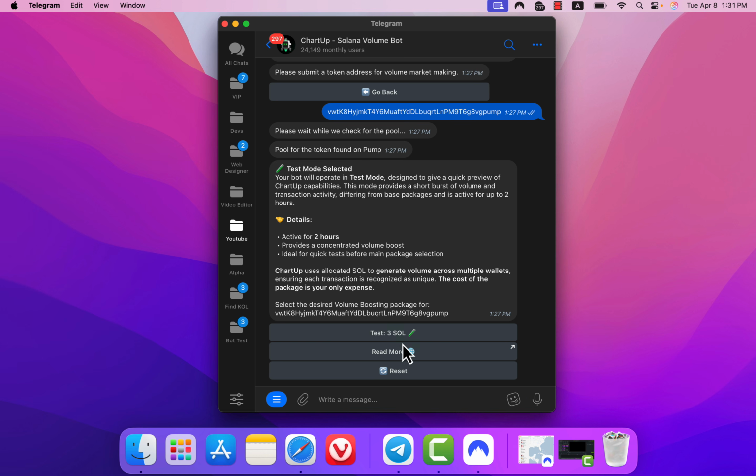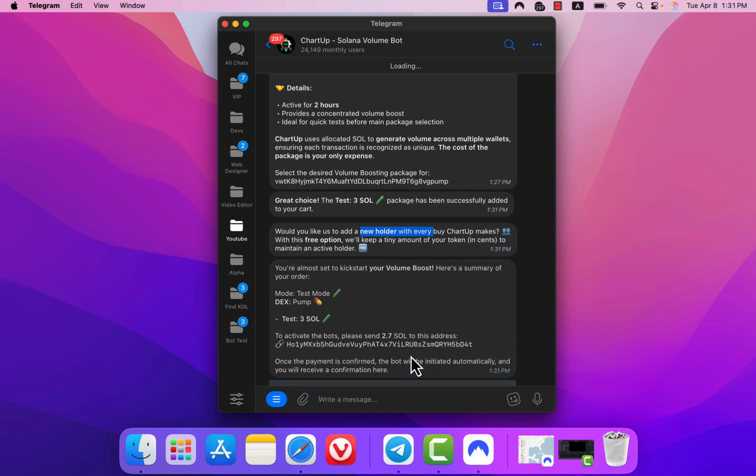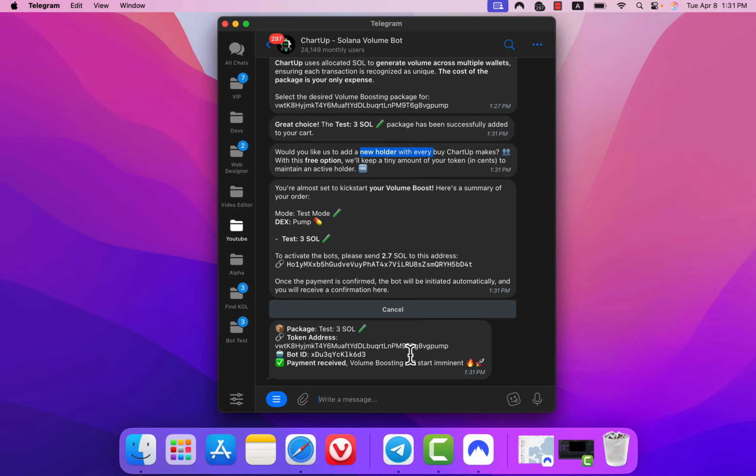Now, let's actually click on this. By clicking on yes, I can get new holders for free. Let's click on that. Now I'm gonna transfer 2.7 Sol to this wallet address. I actually paid for the package and it's gonna start in a few minutes.